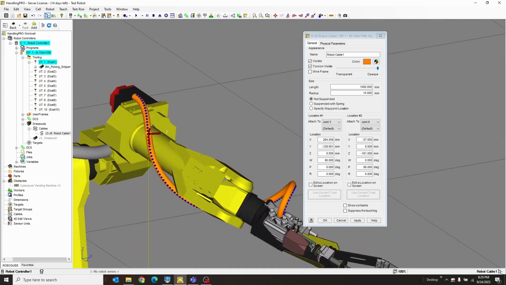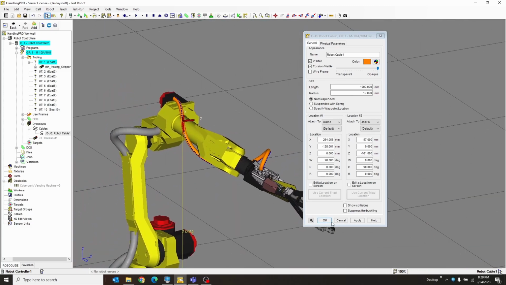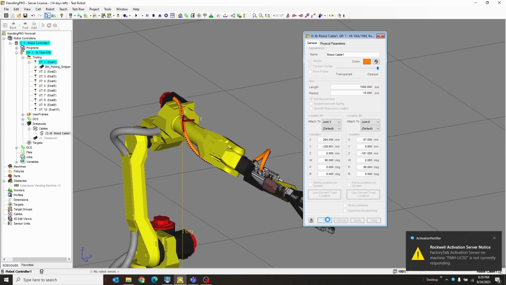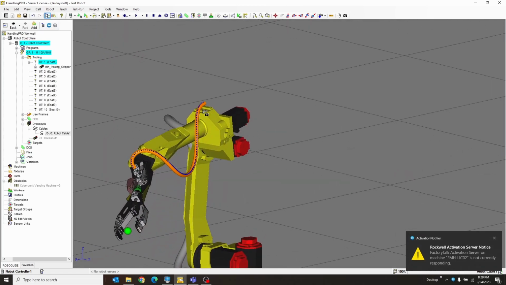Of course, each robot programmer will differ. So there it is. That's cable in a nutshell. Very simple, very easy, more or less.